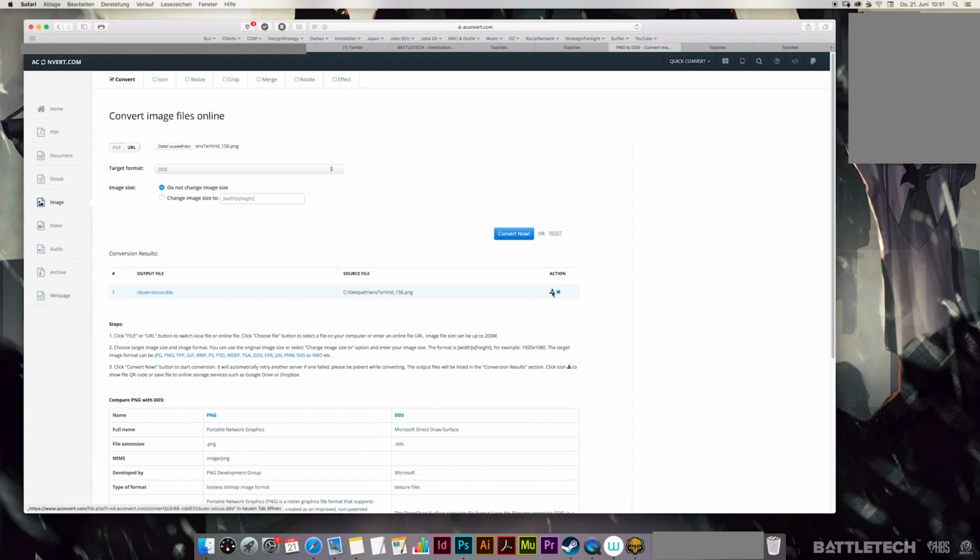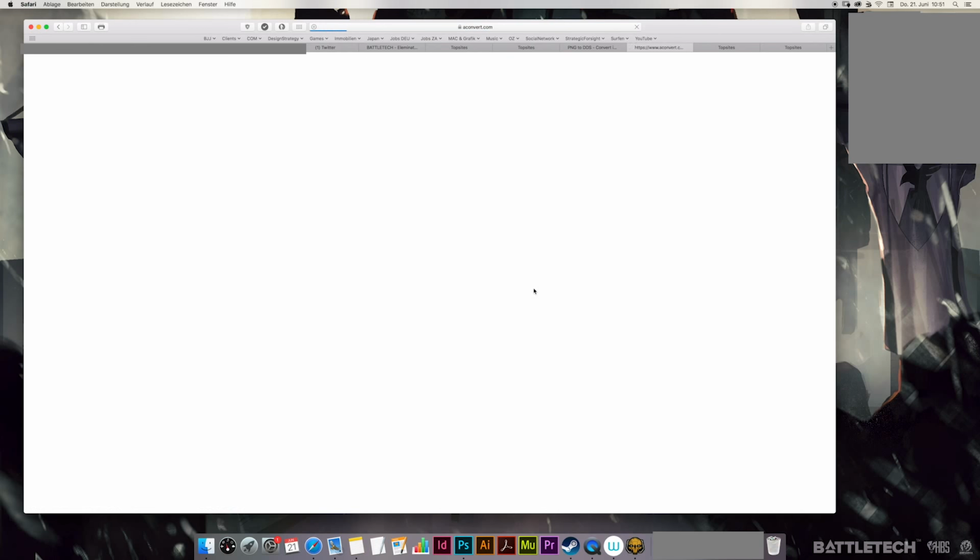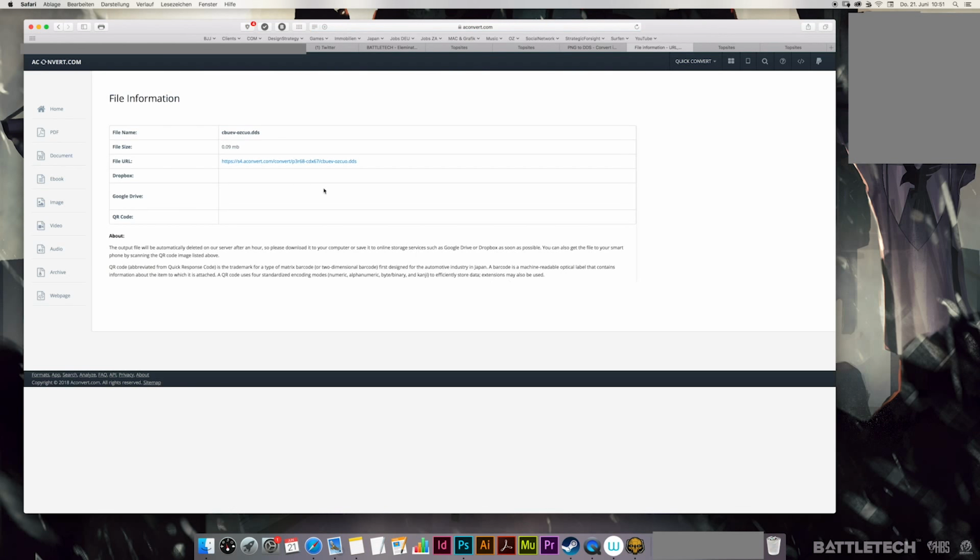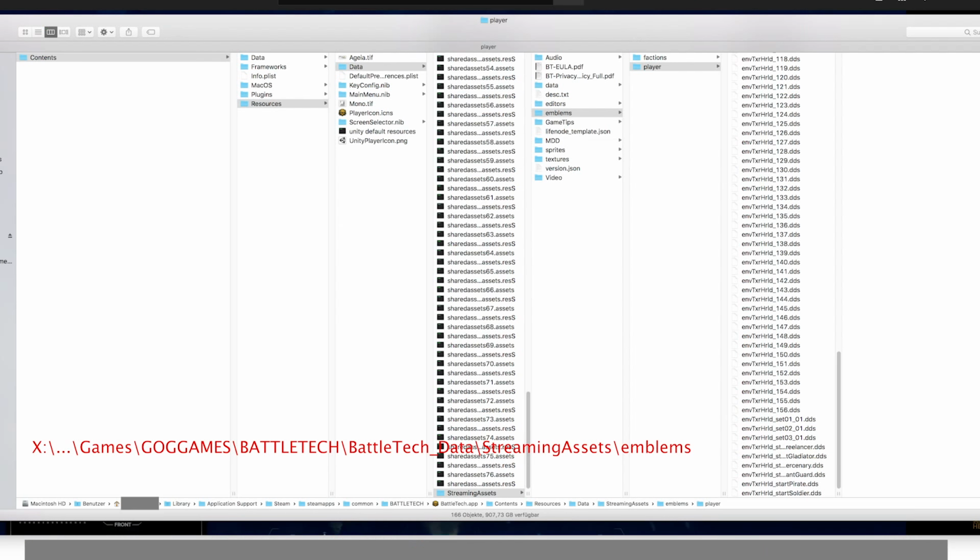You will be transferred to another site. Click on the link and download it. Search your computer for the file that needs to be replaced. You can see the paths that will lead you there, either Steam or GOG. And the file that you're looking for is the one that is highlighted, the 156 DDS.